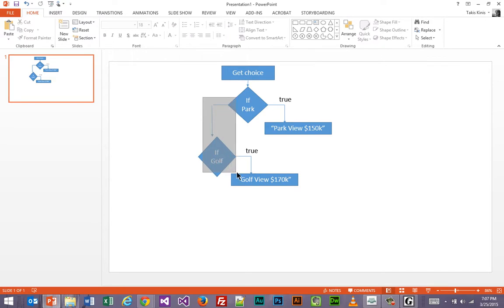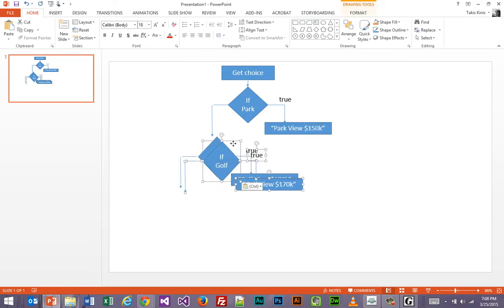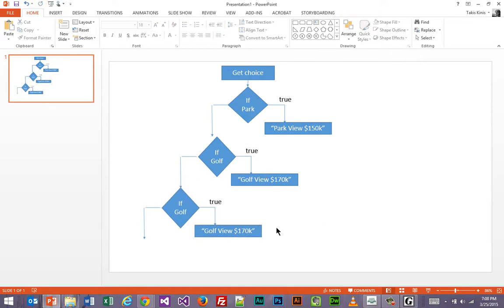Otherwise, if it's false, then we do another decision, which is going to be kind of a mimic of this. And actually, now that I'm thinking about it, I can copy all of this. And the last one is lake, right? Lakeview. Isn't that pretty? And that one's like 200 something. 210.